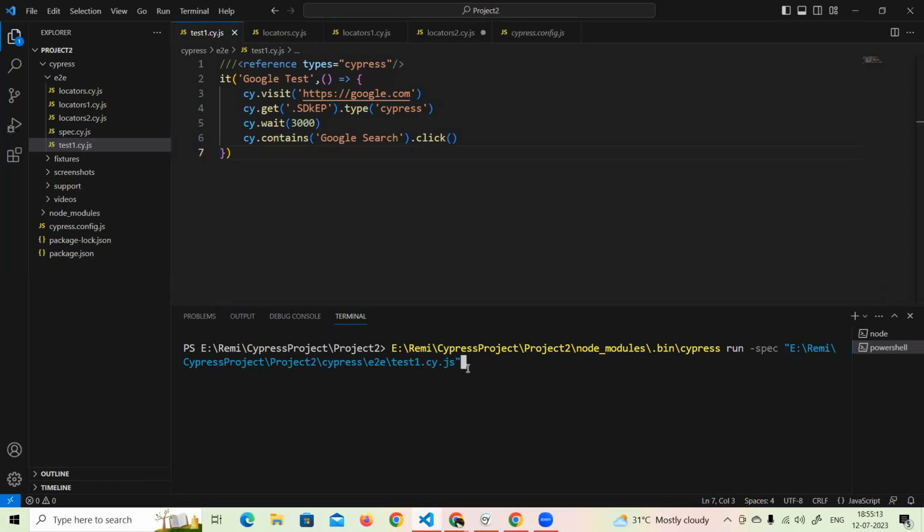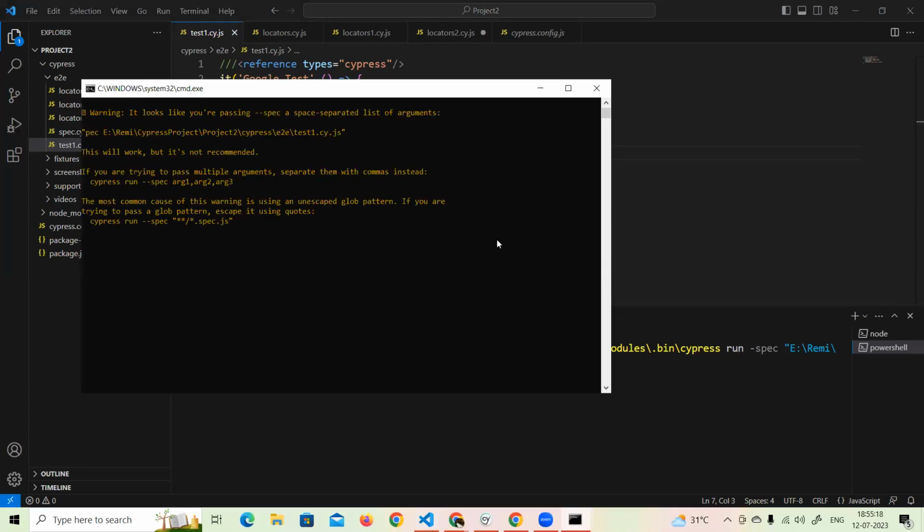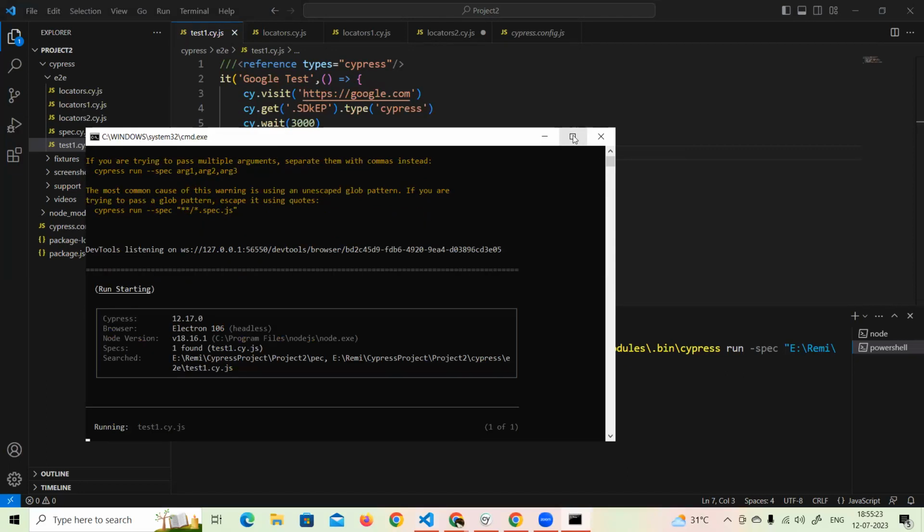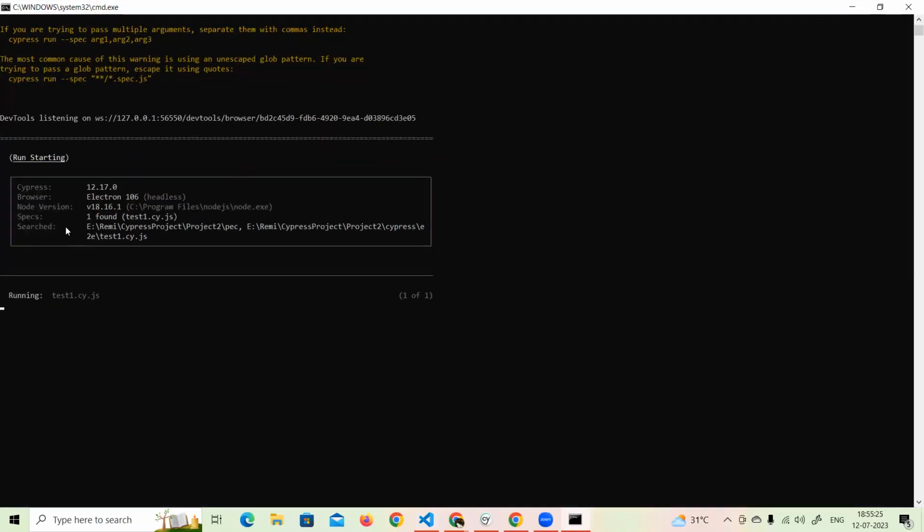Now if I just hit enter, you can see it will open a command prompt and start executing the file. Can you see now? It has opened the Electron browser by default and it will run in headless mode. That means you may not be able to see the actual execution. It will run in headless mode and give you the status here. It has started executing this test file in the Electron browser in headless mode. Just wait for the results to come.